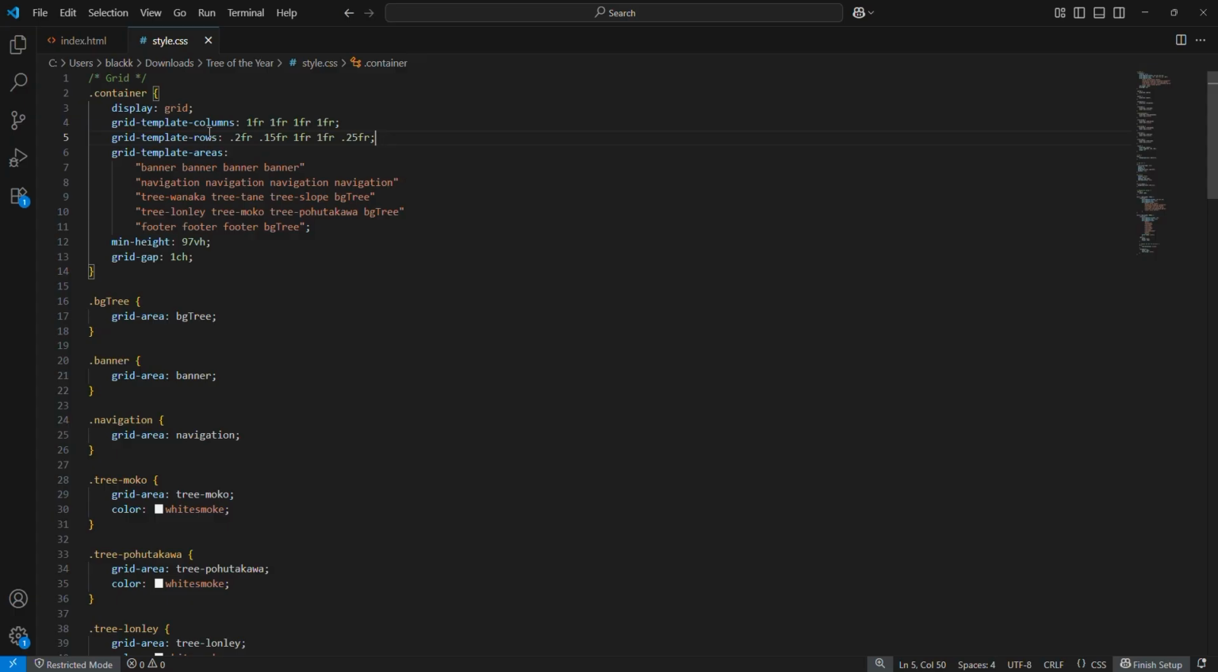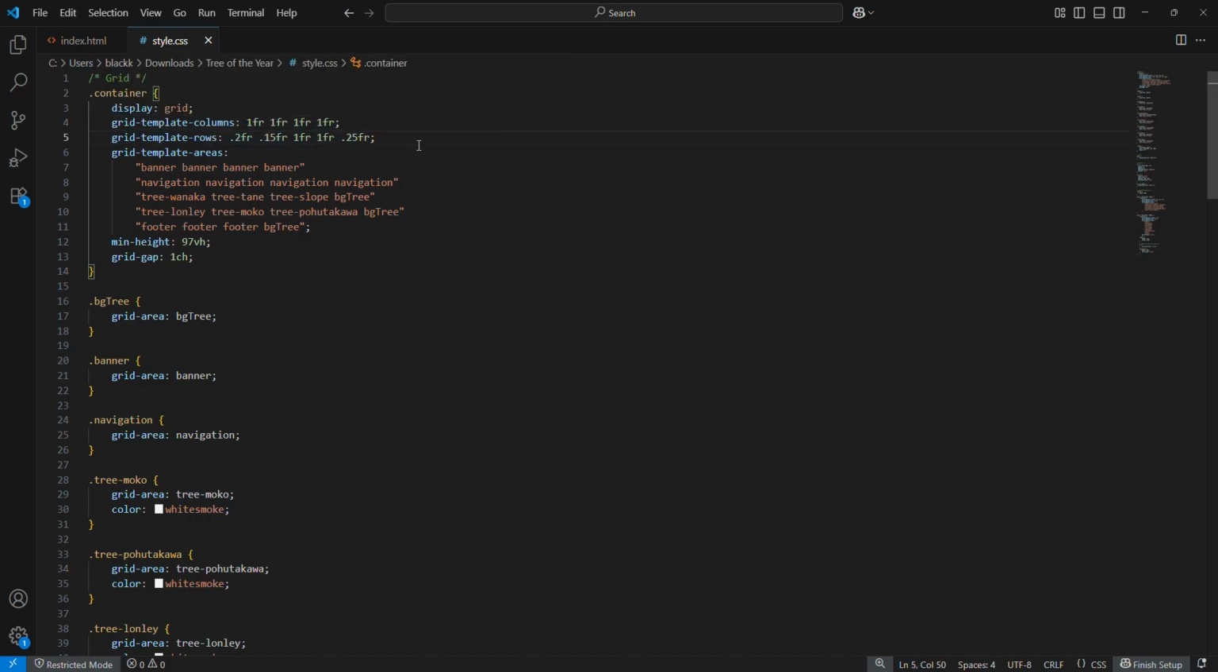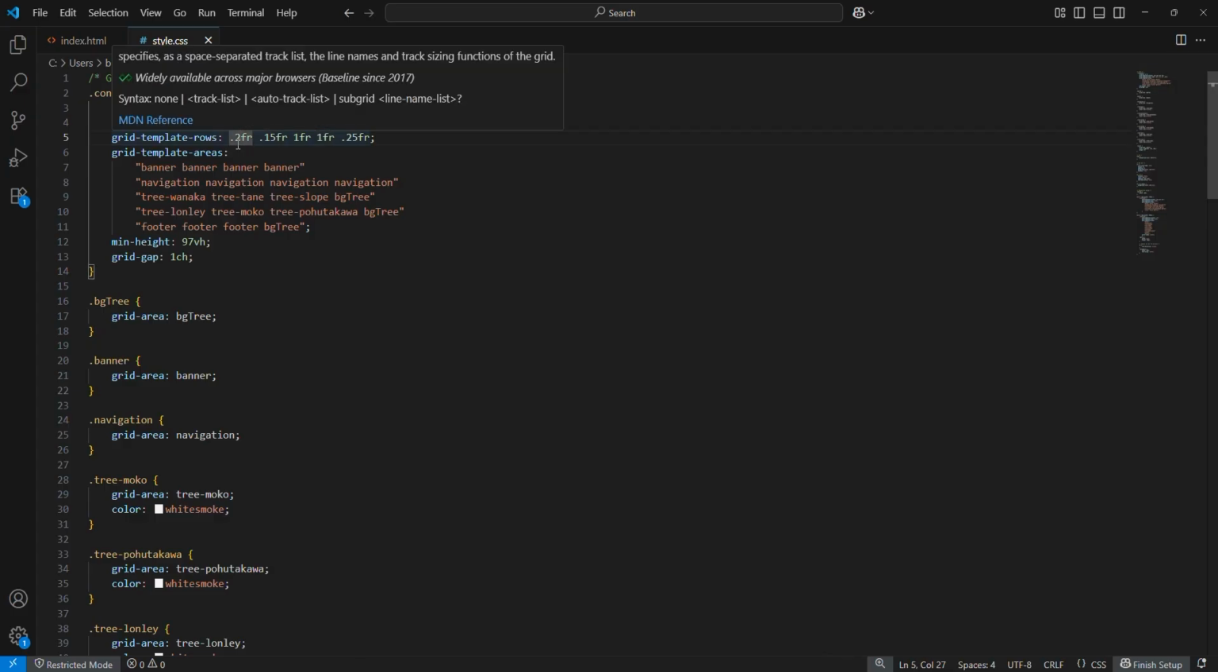But the thing to remember about grid template rows and columns is the number of different values that you've got in here, 1, 2, 3, 4, and 1, 2, 3, 4, 5, sets out the number of columns and rows that you've got, and then the size of those units, like 1 fractional unit or 0.2 fractional units, tells you how big each of those columns and rows is going to be.